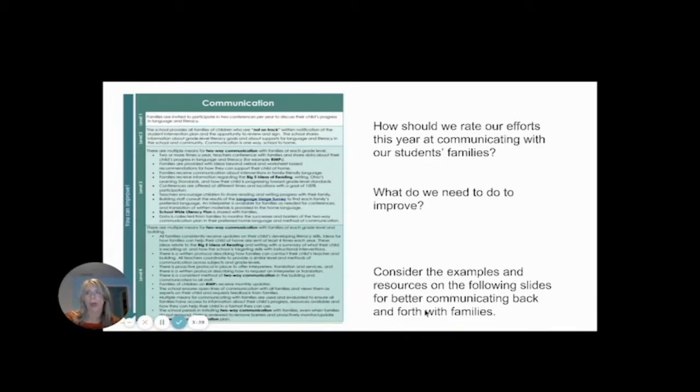Now is a good time to pause this presentation to complete this process for determining the level that best represents your school's practices related to communication with families.